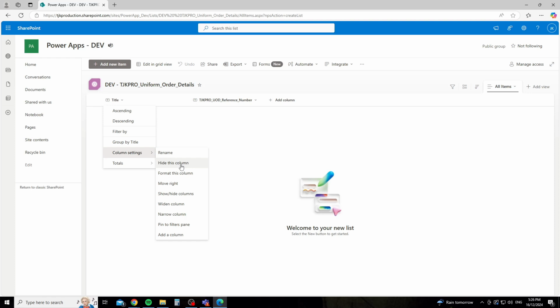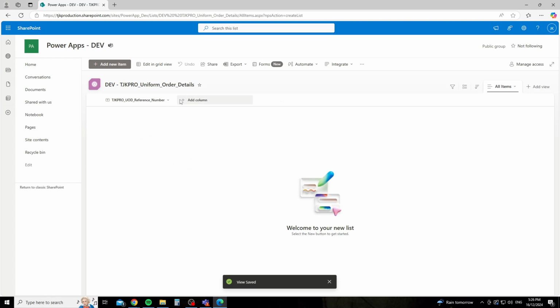Because title is such a general name, all your SharePoint lists are going to have a column called title. So when you're looking for a specific title from a specific SharePoint list, you're going to have trouble trying to pick the right one. So I just hide it, and I never use that title column. Right? So I've got a reference number.